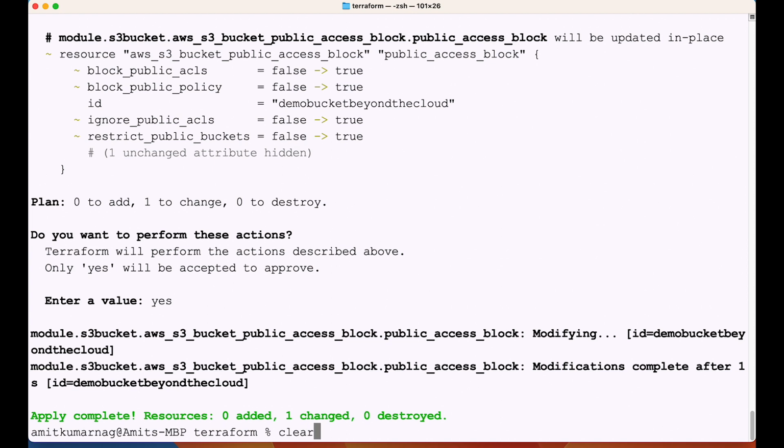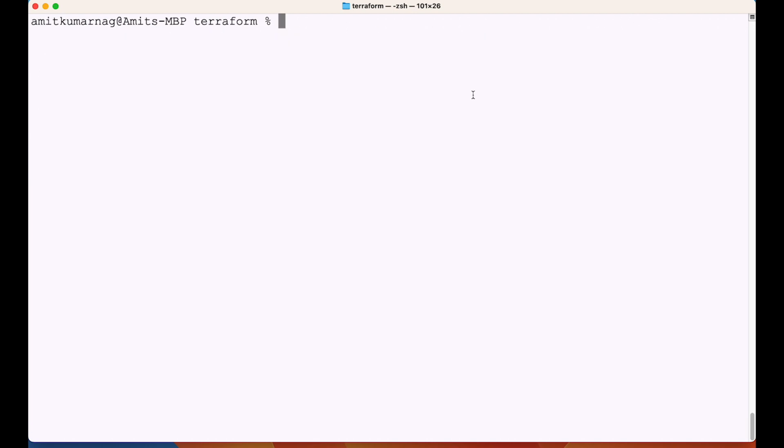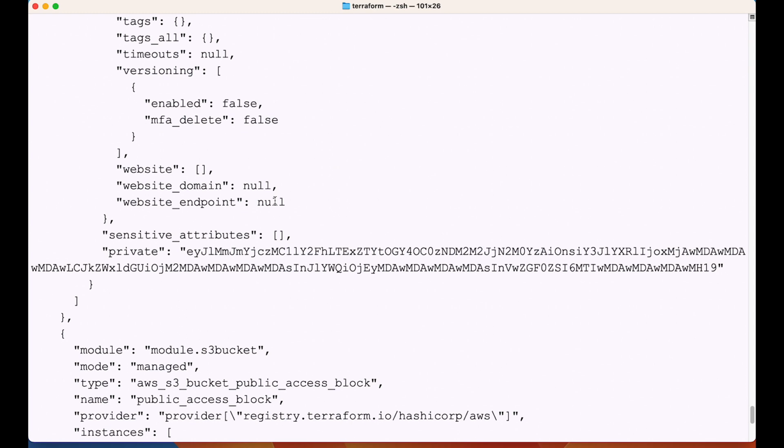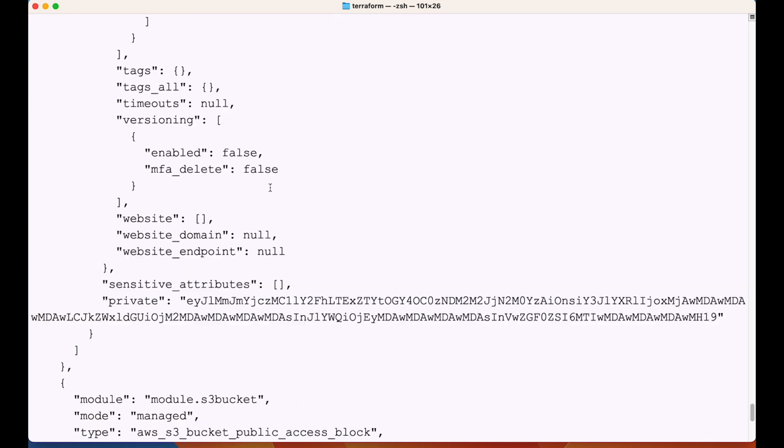So let's clear the screen now and let's go to the next command. So the next command is Terraform state pull. It's a very general command. It is used to manually download and output the state from the remote state. This actually works with the local state as well. So this command will download the state from its current location and output it in a raw format. If we give Terraform state pull, we can see that the output is currently in a raw format.